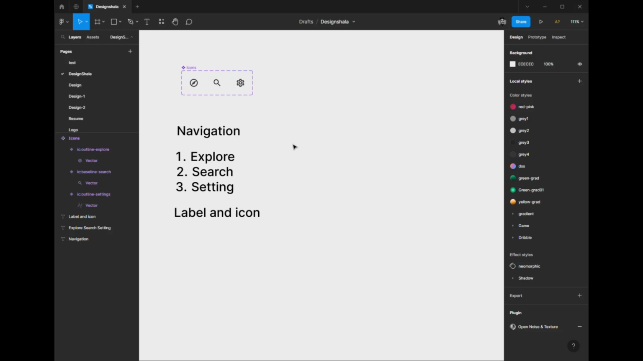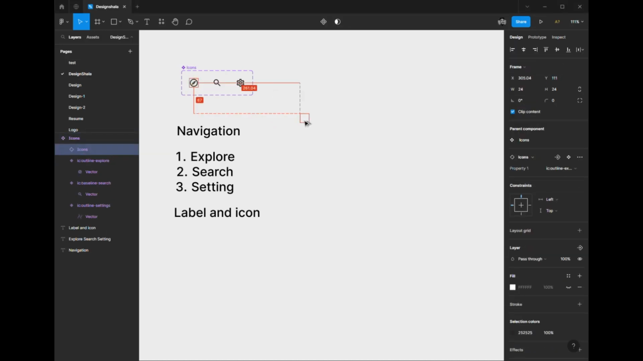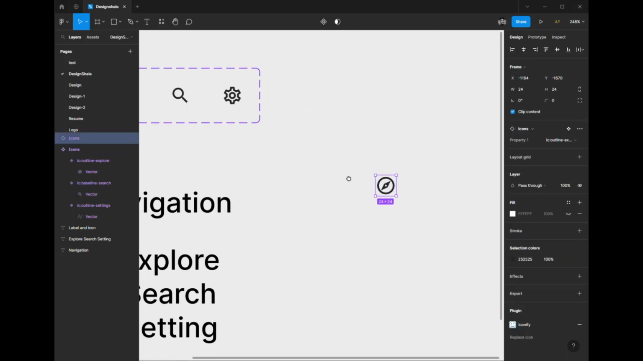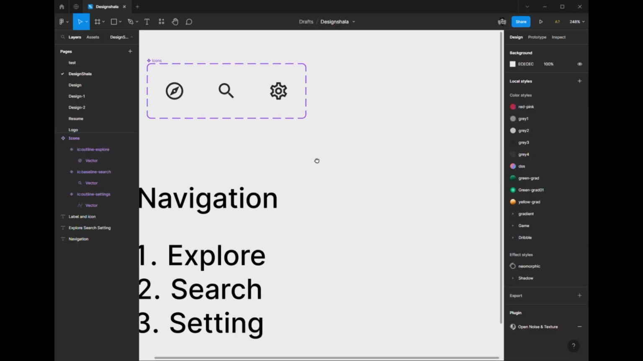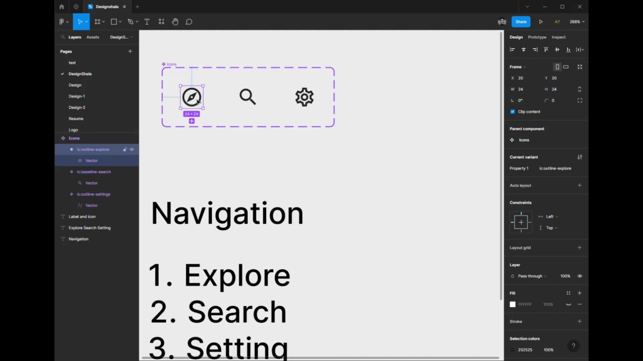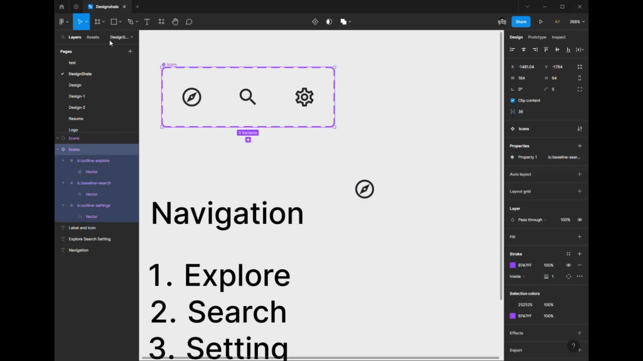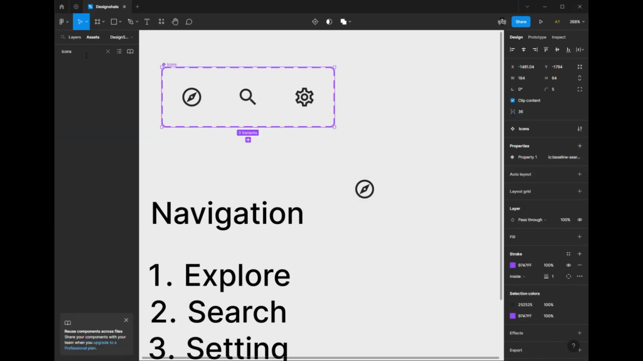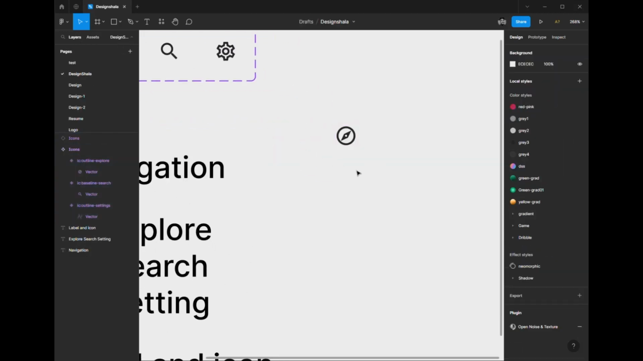Now for the label, now for the icon, first we'll create an explore one. We are going to use instances, not the whole main component over here. To use an instance, what I have done is just select icons and hold Alt in Windows, and then drag the icons over here. You can even search this icon set in your assets. In your assets, just type icons, and you will find the icons over here. Yeah, here you can see the icons. Got the icons.